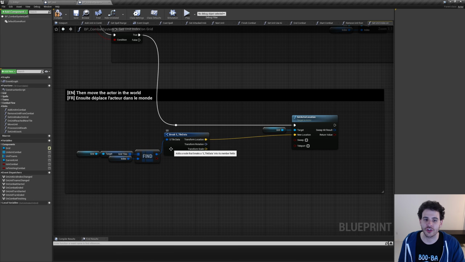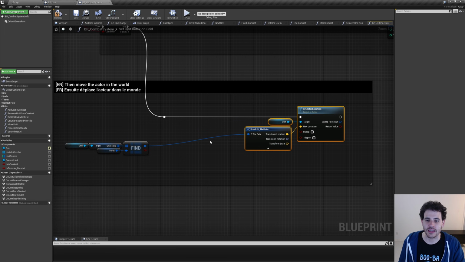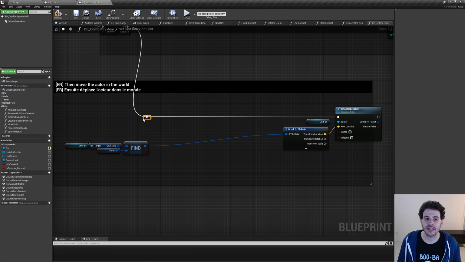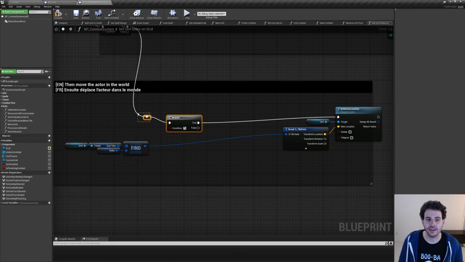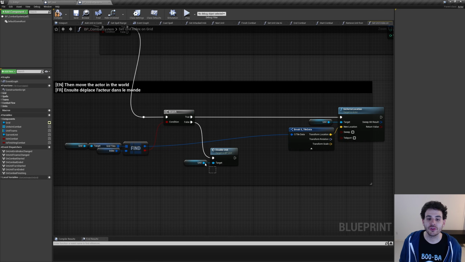It's better to call the new function we just created. So I'm just going to reconnect my transform location just like that. It's nicer. And in between, I'm going to add myself a little branch. So an if right here, I'm going to connect the find like that. And if it's true, we're still going to move the unit in the world because that's what we want to do. But if it's false, well, we want to disable the unit.